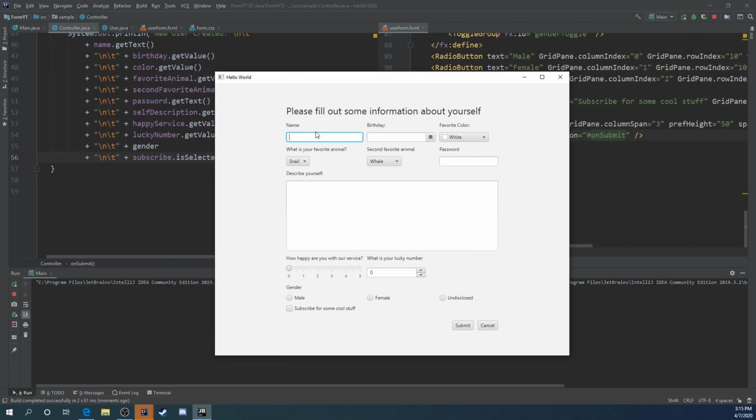It's running. All right, so I'm going to go, Shay, my birthday is basically this month. It could be white, or it could make it this red color. My favorite animal is not a snail, it's a dog. My second favorite animal definitely could be a whale. They're pretty awesome. Password, let's put in password. This is a self-description that Shay has entered. How happy are you with our service? 5 stars, absolutely. My lucky number is 13. And I am a male and subscribe for some cool stuff.